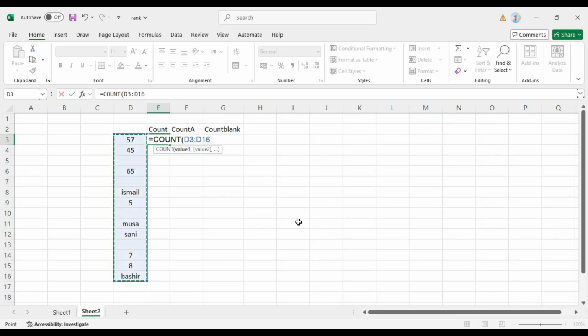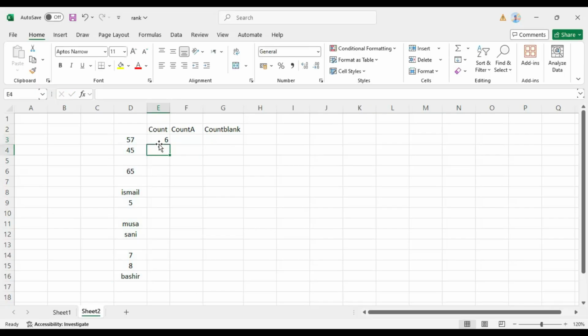As you can see, we only have 6 cells within the range we selected that contain numbers. This and this, 2, 3, 4, 5, 6. So our count is 6. Those are the only cells that contain numbers in our range. That's what count is all about.